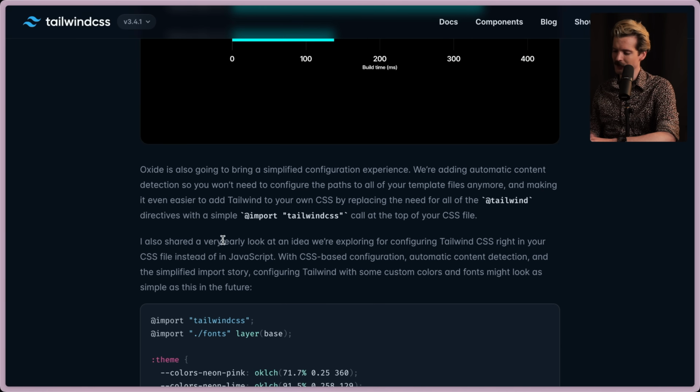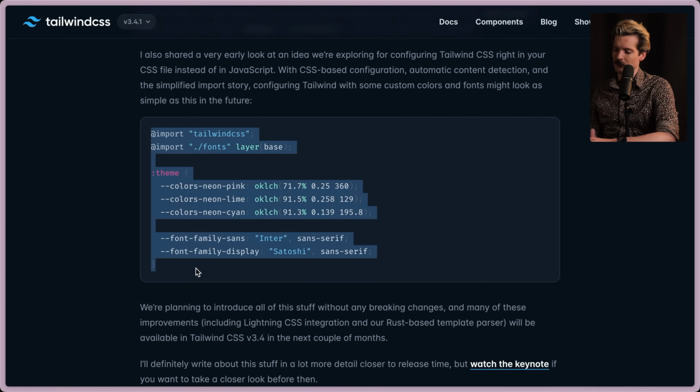Good stuff. I also shared a very early look at an idea that we're exploring for configuring Tailwind right in your CSS files instead of JavaScript. With CSS-based configuration, automatic content detection, and the simplified import story, configuring Tailwind with some custom colors and fonts might look as simple as this in the future. This is really cool stuff.